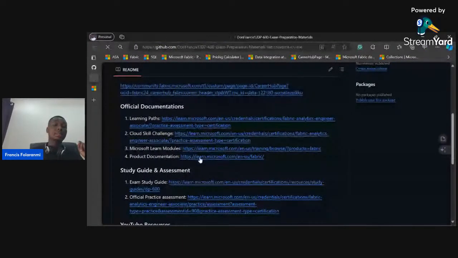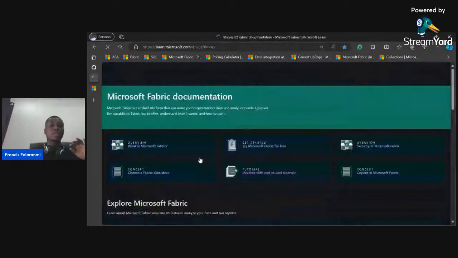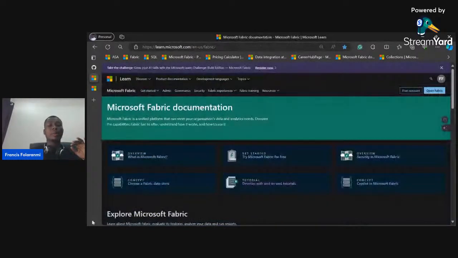Now, when you log into your tenant, when you are trying to switch your experience, somewhere around here on your Power BI, you know that we have experiences: Power BI, Data Factory, and all of that.